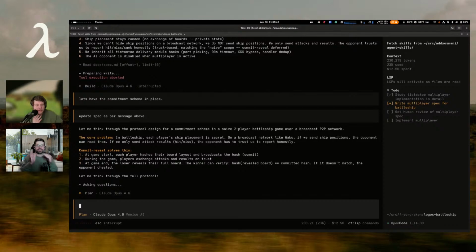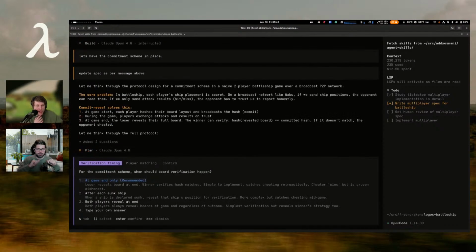Yeah, so I can start. Each player hashes their board layout and broadcasts the hash, which is the commit. During the game, players exchange attacks and results on trust. Yeah, as we said, we are just going to trust each other. At game end, the loser reveals their full board. Now the winner reveals their full board, and the winner can verify. Now both players reveal at the end.